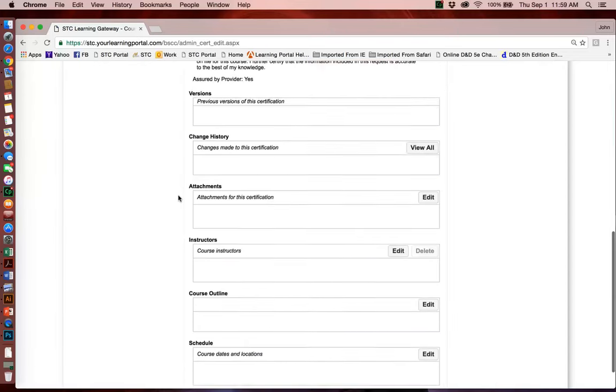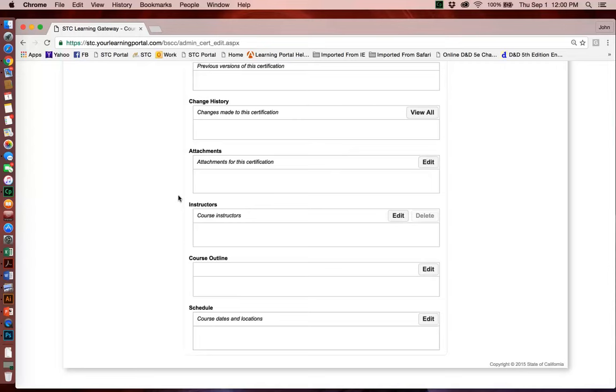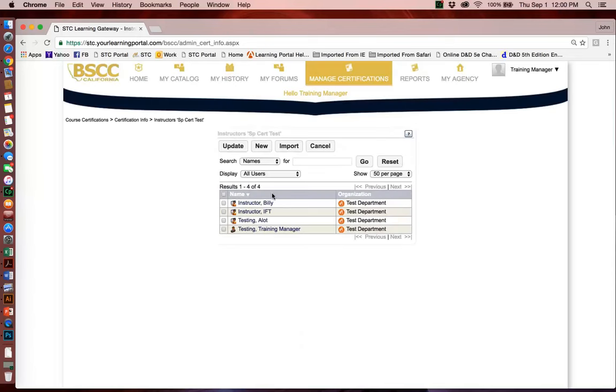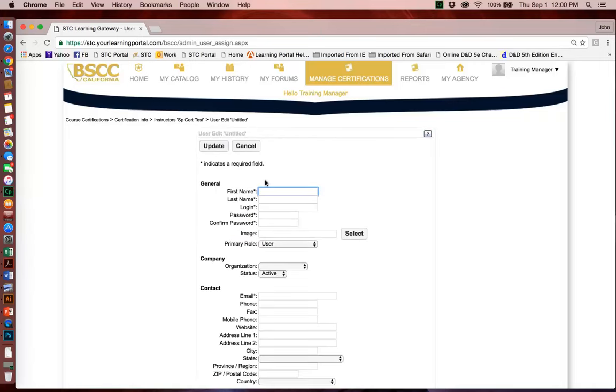Now, the only other thing that we need to do is add an instructor, and this is just like the WRE. So we're going to have to create a dummy account, and we're going to just go on the assumption this is a post course. So I'm going to create a new user, and we're going to call him post, and let's call it post cert instructor or something to that effect.